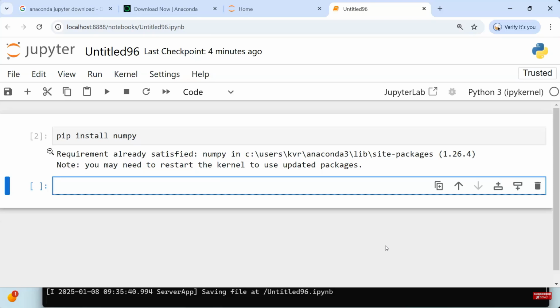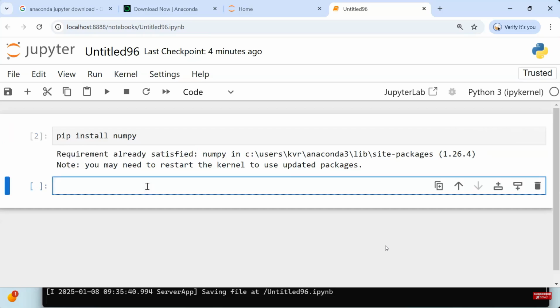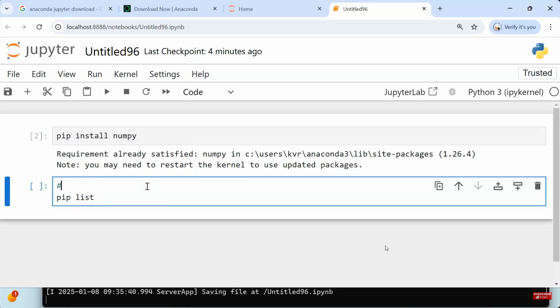Right. Now coming to this, read it out, all of you. Requirement already satisfied. This was already available. Sir, show me once how it is available. You say pip list, pip show. What is that, NumPy or pip list? You say pip list. This is to see or view all modules.